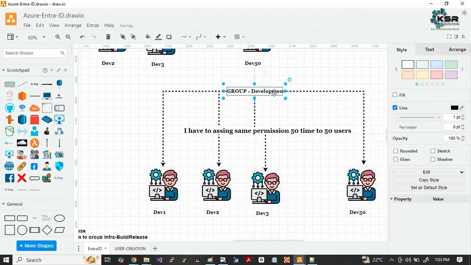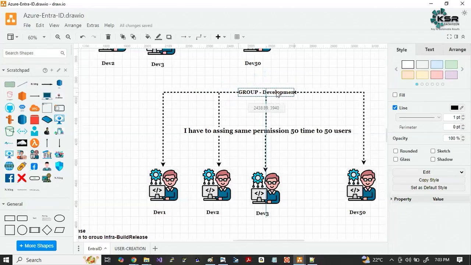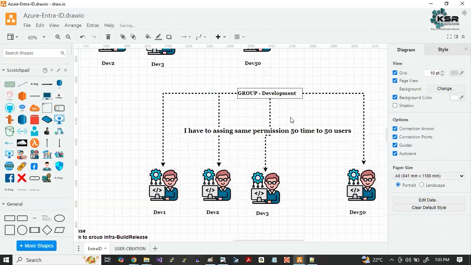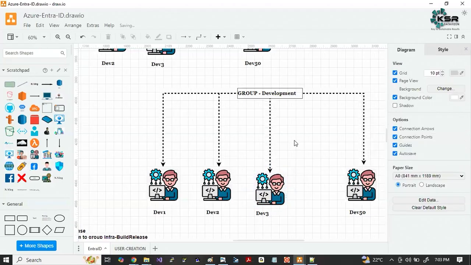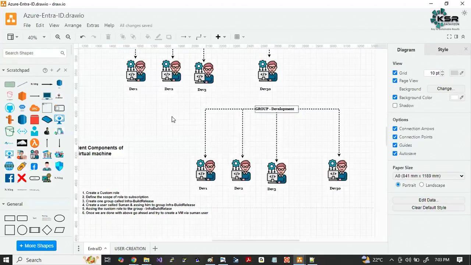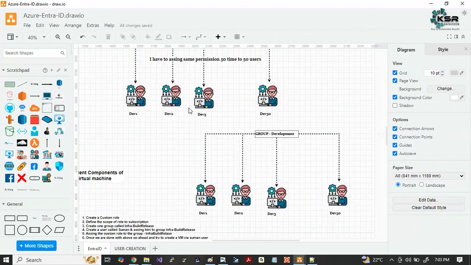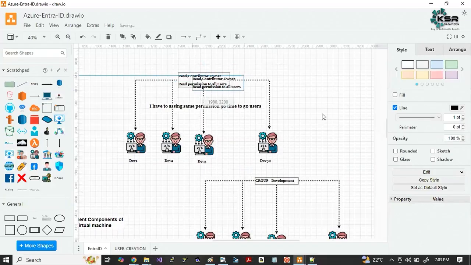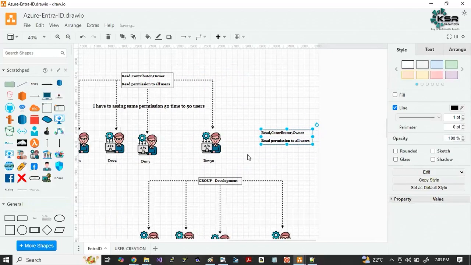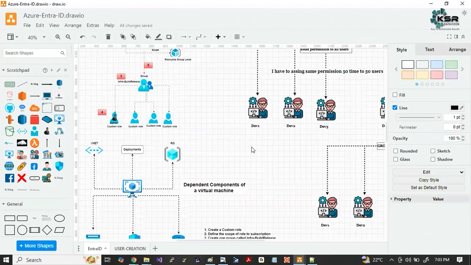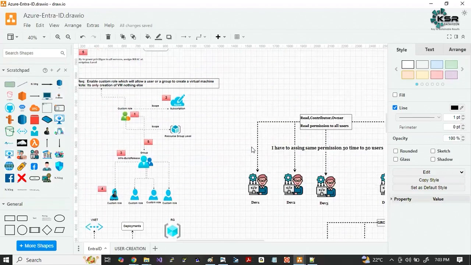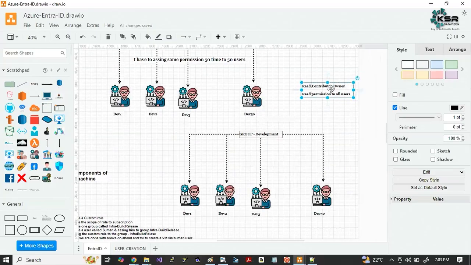Why should I do this work manually, or why should I assign this work to multiple people? Instead of that, I will create a group called development, and then whatever privilege I want to allocate, I will go ahead and assign those privileges to the group.